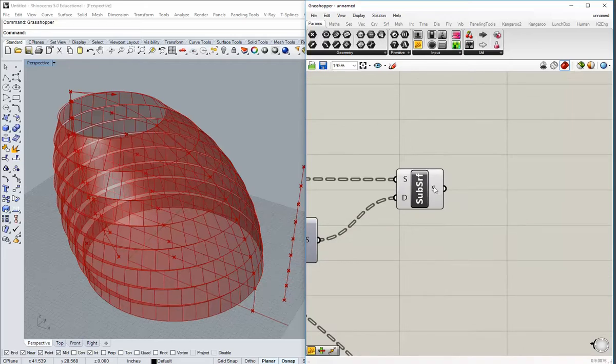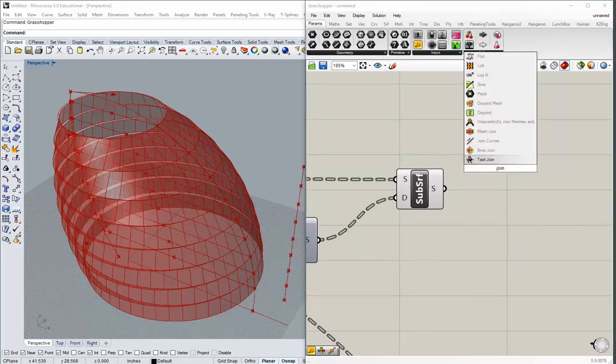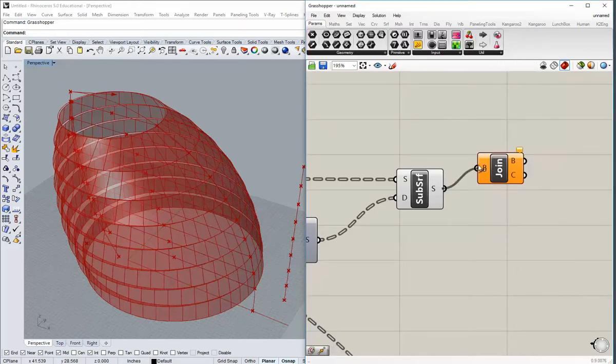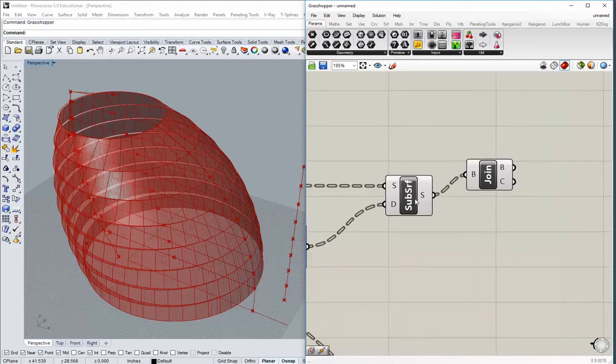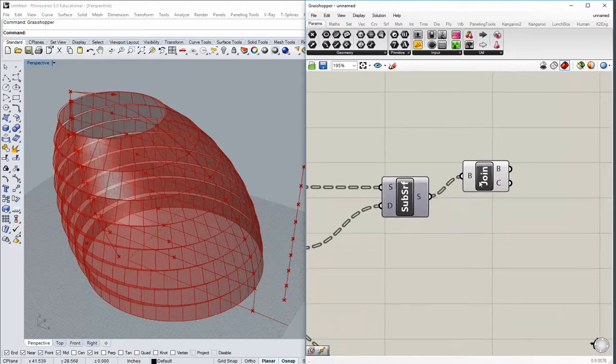Now, what I like to do is join these. I'm going to do one more thing for you guys, which is to unroll these into strips, to talk a little bit about how a model like this could also lead to an efficient fabrication process. So I'm going to join these, and I'm going to turn off that preview.